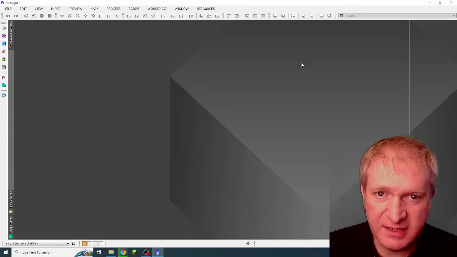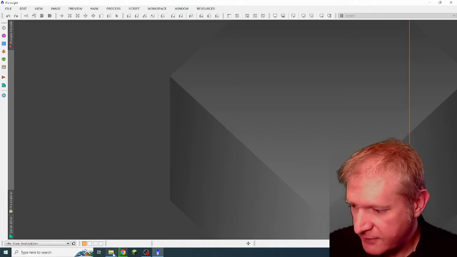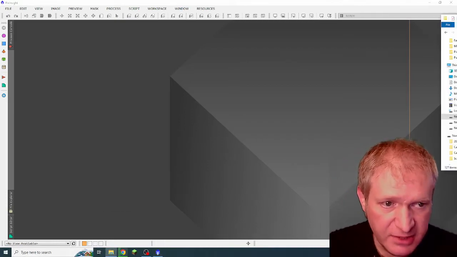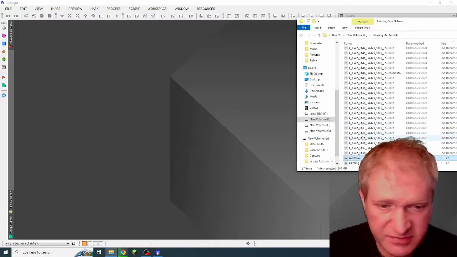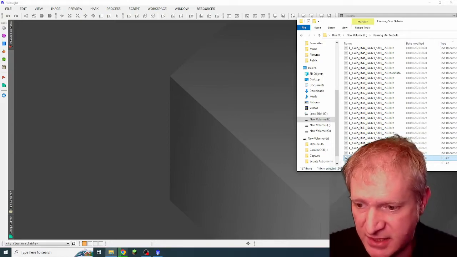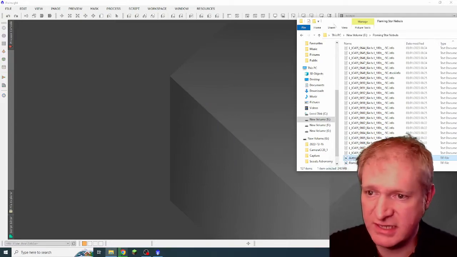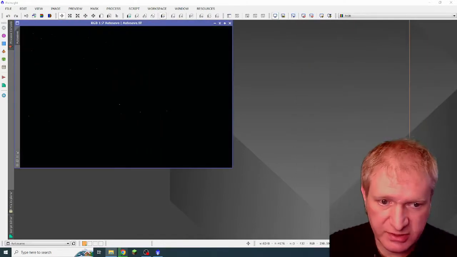This is a beginner's guide to very basic processing in PixInsight. First of all, we take our stacked image. In this case, I'm just using a stack which I took from Deep Sky Stacker because it was quick and easy. So I've got the autosave from Deep Sky Stacker, so I'll just drag and drop that onto the desktop there in PixInsight, and that's just opened.